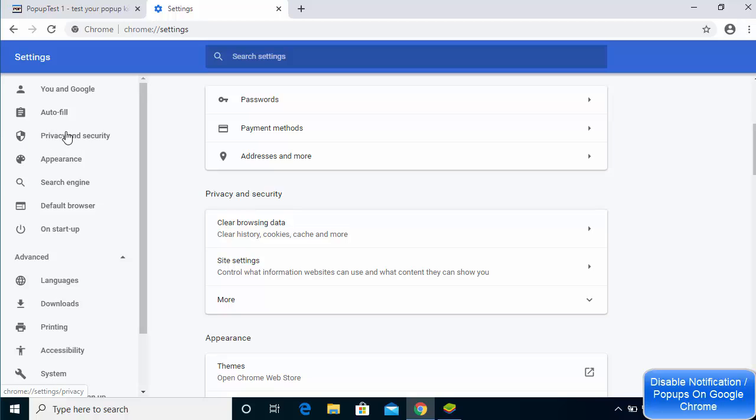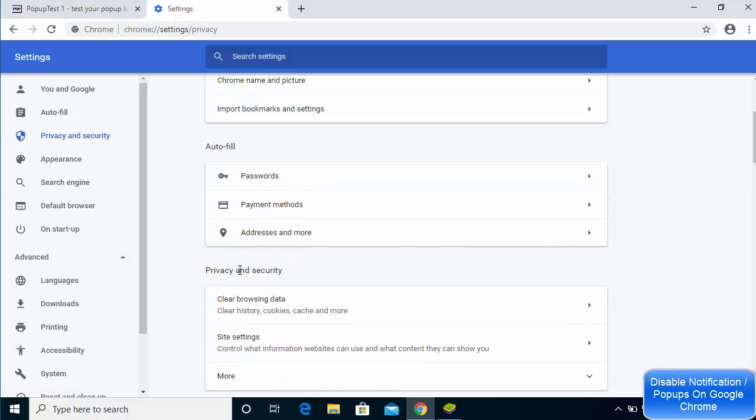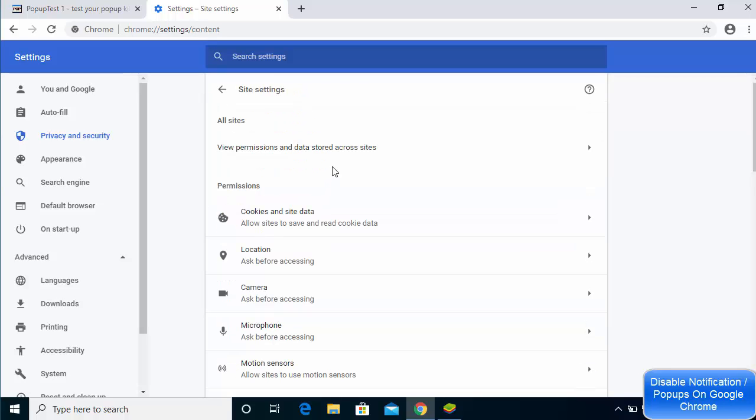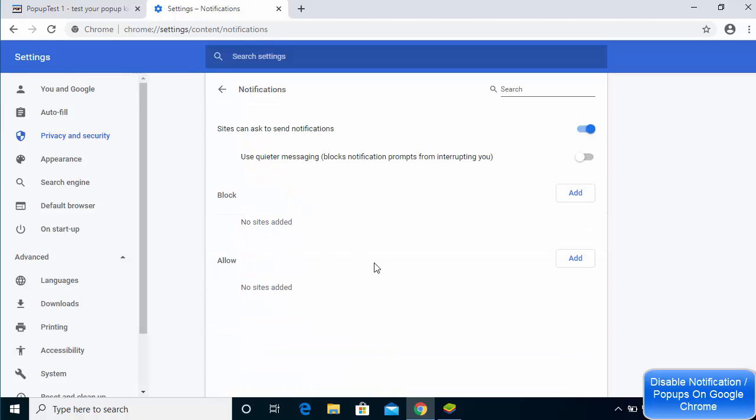So you will see the privacy and security option here also, or you can directly search for the privacy and security option here. Now you just need to click on the site settings option, and here you will see so many options. What you need to do is go to the notifications here. Just click on the notification option, and by default you will see many websites which are listed here.